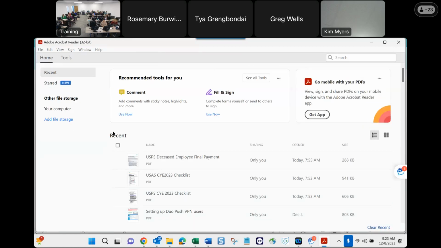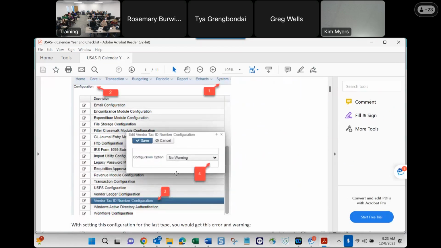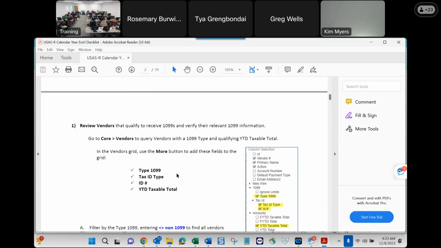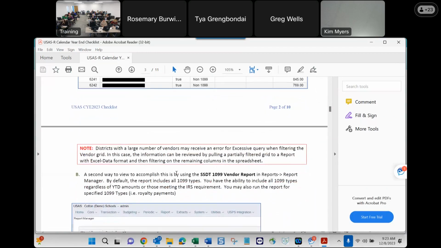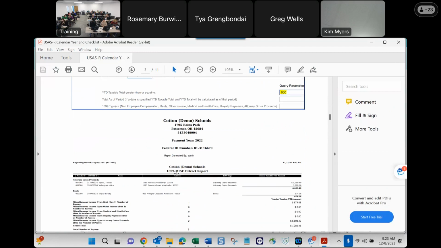Let's reopen the file. Okay, that's for the report. And magically, it's larger, which is nice, because that was hard to see.